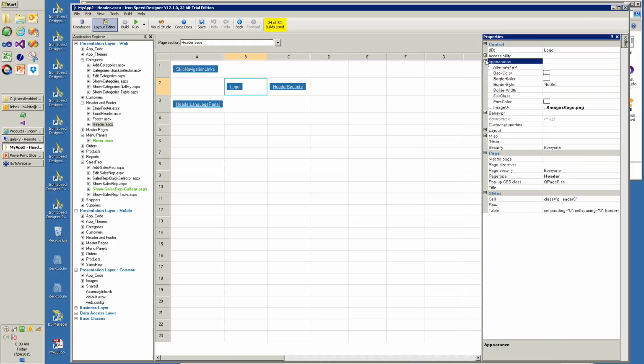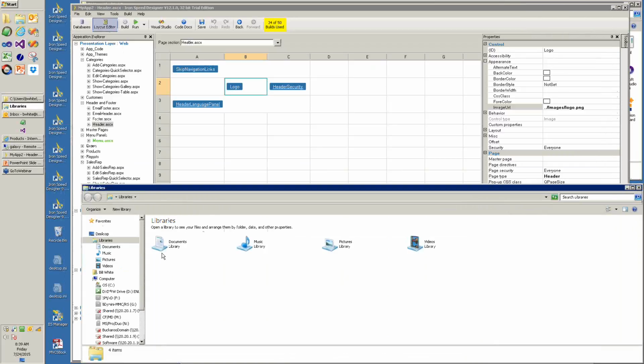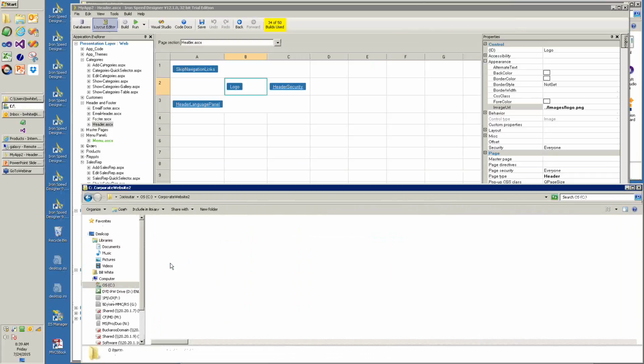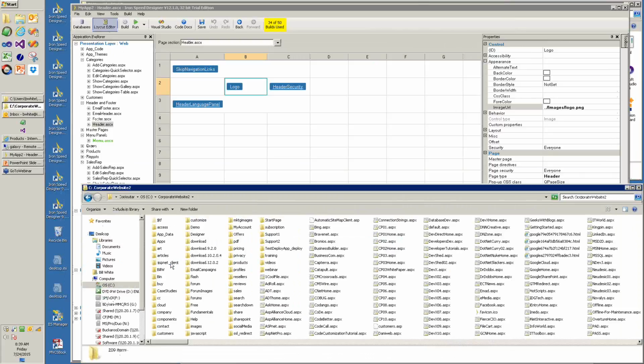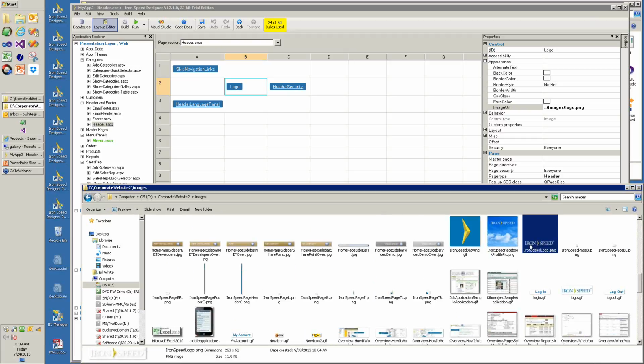If you're looking for some property and you don't see it, you may have to open up one of the sections that may be hidden in there, because what we're looking for is the URL that the image that the logo uses. This is the generic one. To get a new one, I'm going to have to go to my corporate website, which I have a copy of here on this computer. Go to my images folder in the corporate website and find an Iron Speed image. Here's the logo that I want to use.